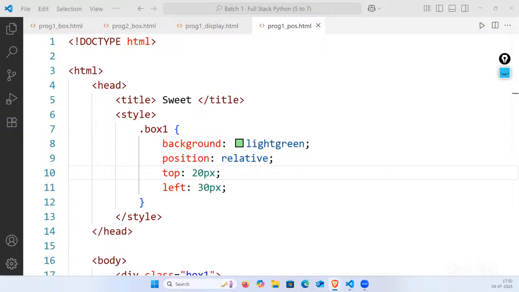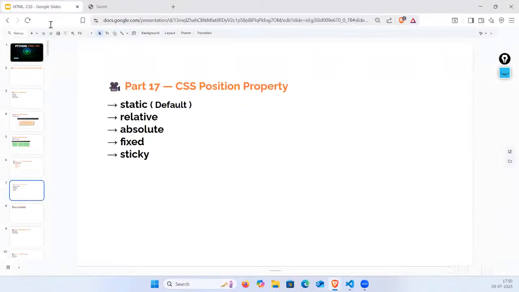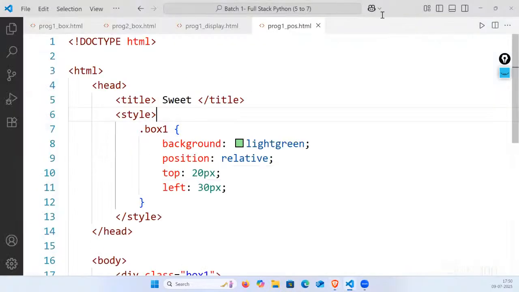Okay. So after that, the static is done, relative is done. Now let's come to the absolute. With the help of this absolute, you can provide the height. This is the code. Write this code.